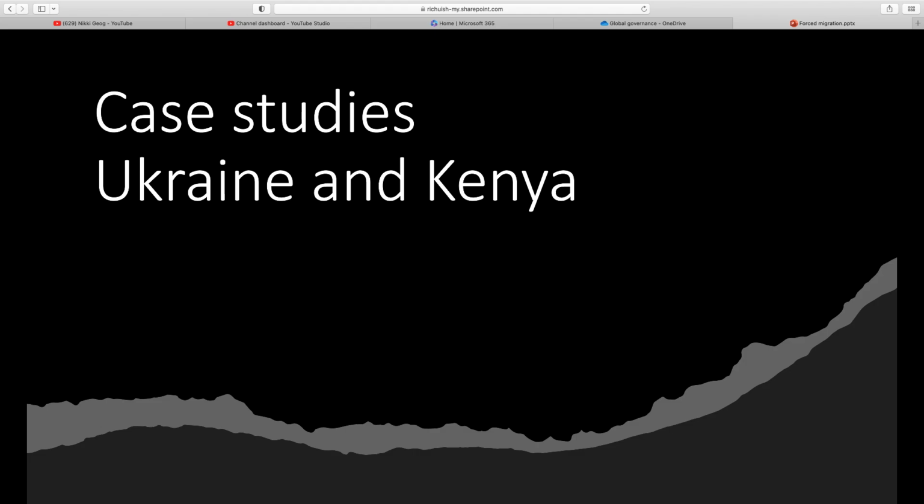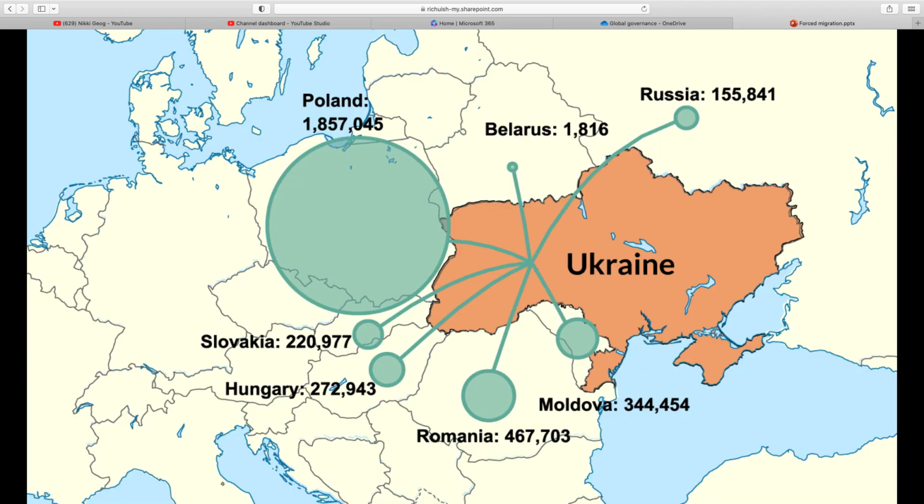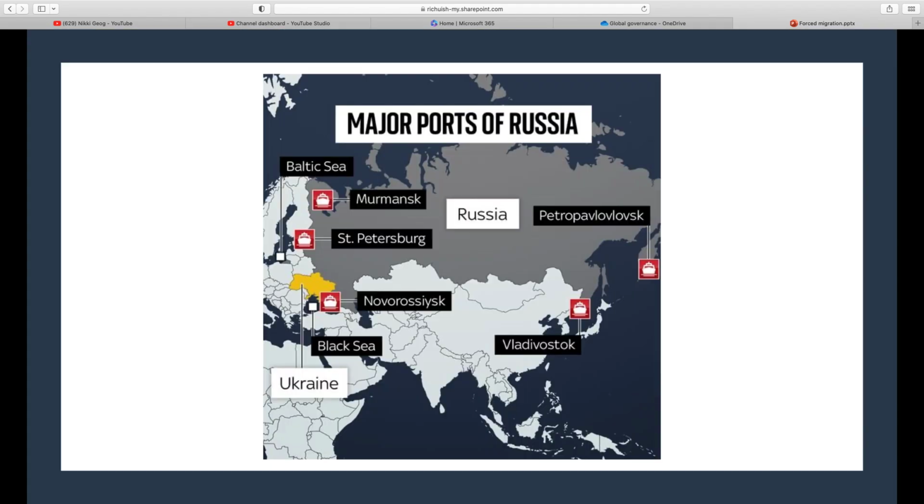So your case studies are Ukraine and Kenya. These are different to the case studies we used a few years ago, because that's the thing about geography, it changes, which is a good thing, keeps us on our toes. I'm not going to go into lots of detail here about Ukraine. I think most people have got the basics. Invaded by Russia, partly to do with the ports.